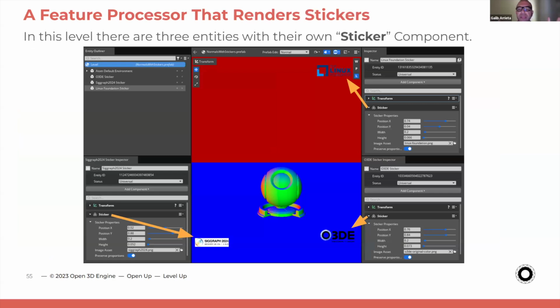This is how it's going to look in the editor once everything is done. You're going to create a sticker component where you define the position, X, Y, width, and height, and the image asset, and also a checkbox that preserves the proportion of the original image asset. Then you're going to see that we have 3 entities, each entity with a sticker component, each loading its own texture and pasting it in the right location on the screen per the data configured in each component. That shows you the end goal of this.